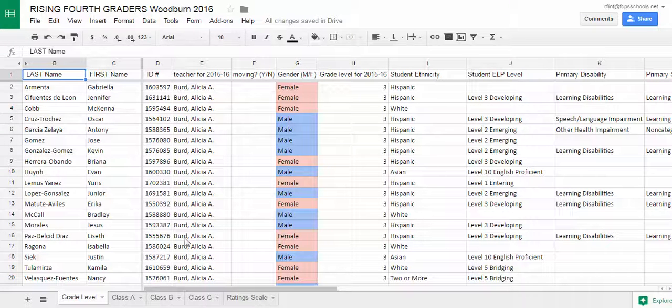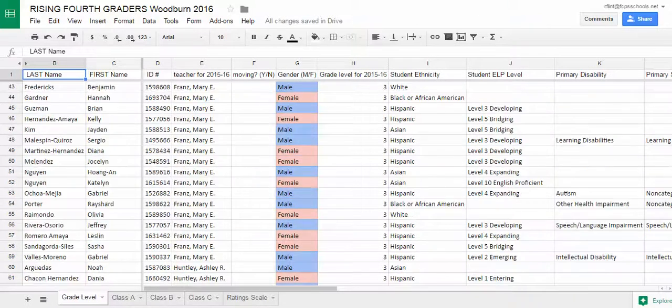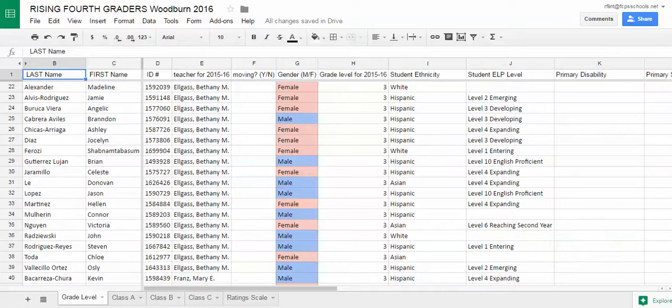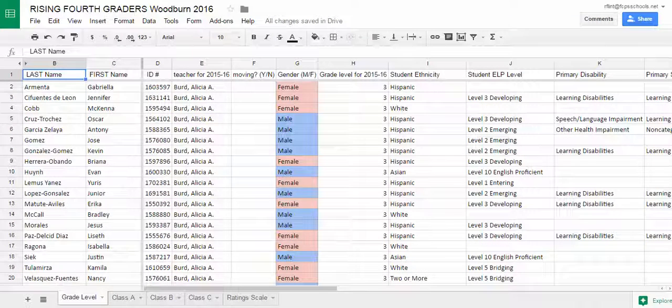Alright, so the grade level page, we have all the student information: ID numbers, their gender, ethnicity, ELP level, and so on. We just need you, the first step will be to add a couple bits of information here. First one is whether or not the student is moving. So you can go ahead and indicate Y or N for that. So these are Alicia's students, so Alicia would be entering this information. And then we have the same for Bethany and moving on down and so forth. Just that teacher would be entering the information for their student.